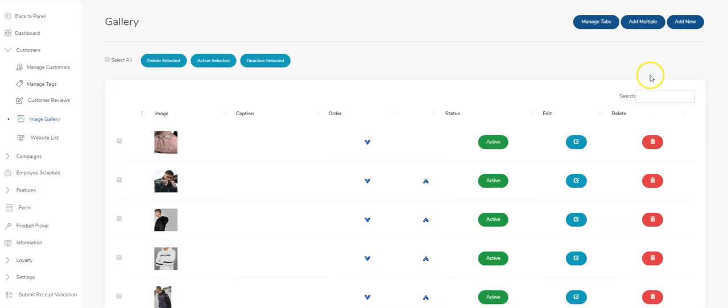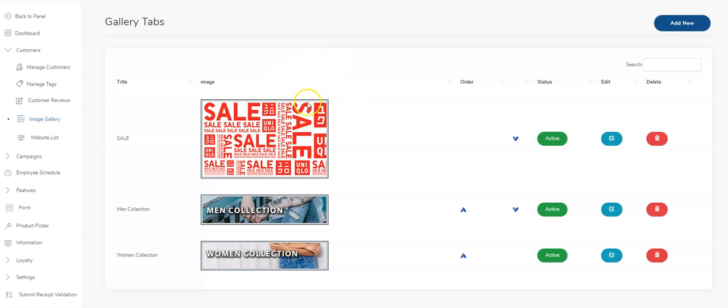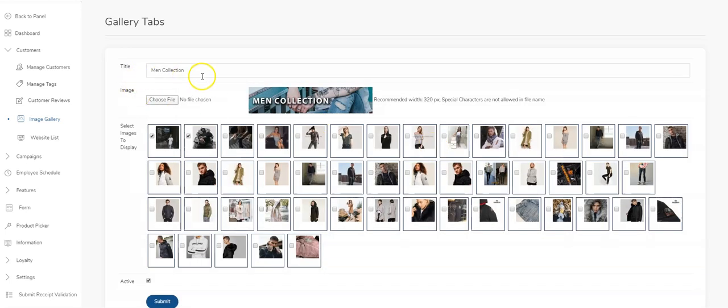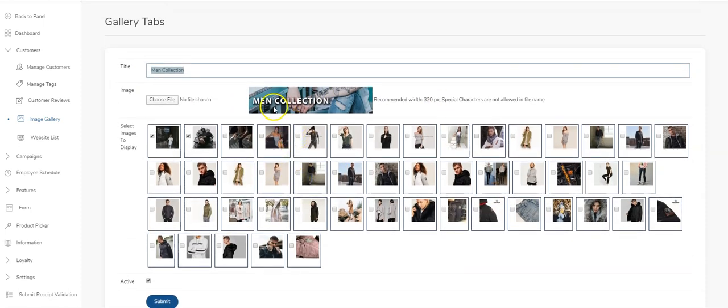The other thing you're able to do with images are manage tabs. So you're basically able to make different categories of images. So in this example, they've got a men's collection, a women's collection. You can just hit the add new button. When you do, this box pops up. You put the title in. You can put a little header image there, and then you'll see all the images that you have available to choose from. So in this case, it's men's collection. You'd be able to select, I want this picture, this picture, this picture to be added when someone opens up this image gallery. Okay.